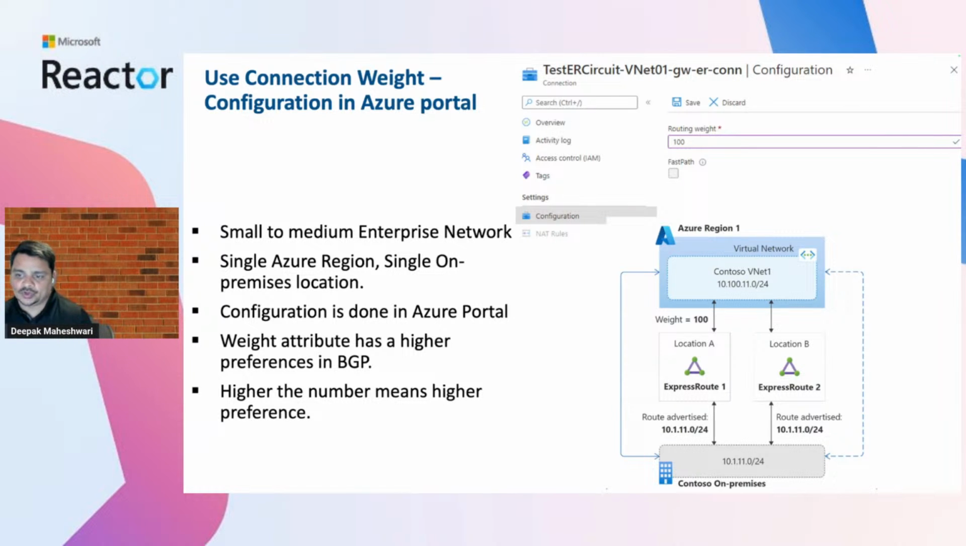So if I put the weight as 100, that means from Azure, I'm always preferring this ExpressRoute over the other. I can define my weight as 100 for one of the ExpressRoute, and for the second ExpressRoute, I can configure the weight as maybe 50 or 10 or 99. My 100 one will always be preferred. So that's something you can do in order to route the traffic from Azure to on-premises and avoid any asymmetric routing.